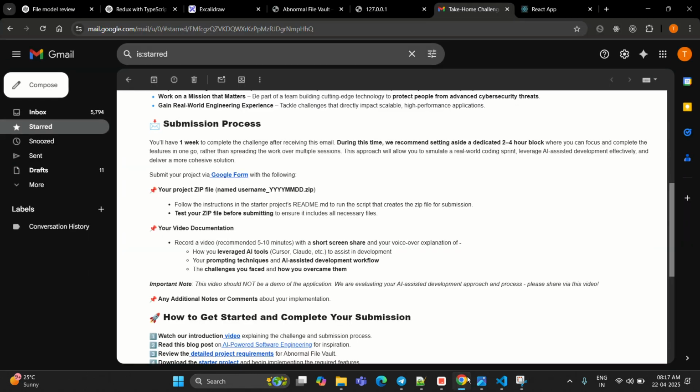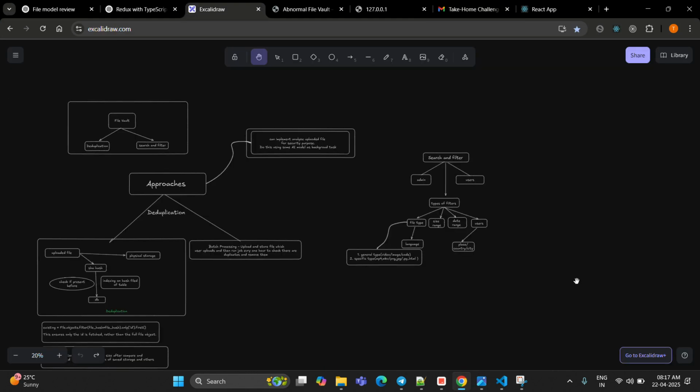Okay. Hello. My name is Tejas Suhas Godse, and I have implemented all the features which you included in your document itself to create a file vault system.